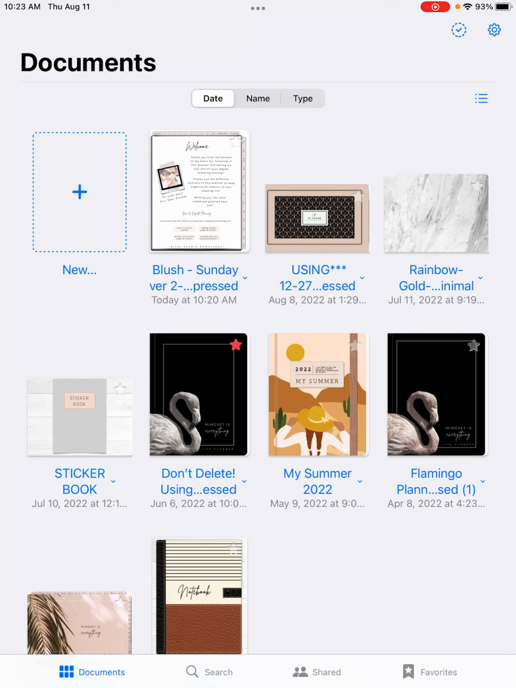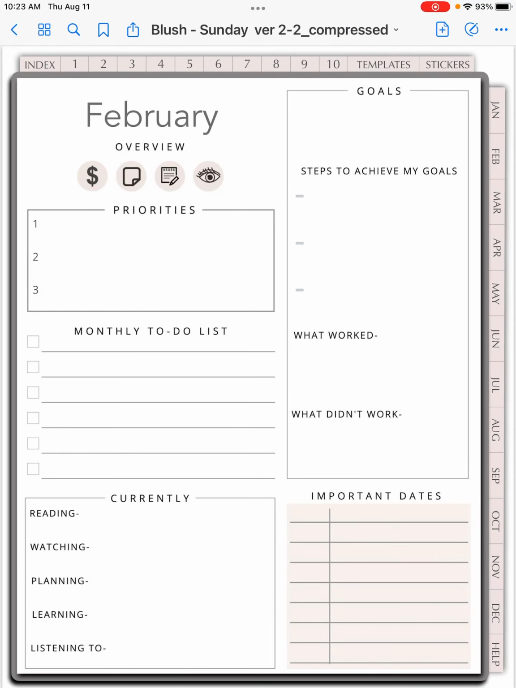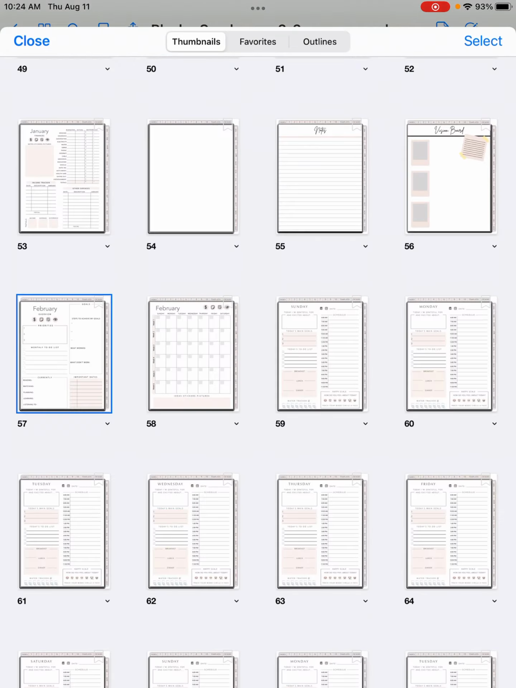But if you want a cover, this is how you would do it, and this is also how you would do it if you ever want to change out your cover. Okay, so you click on your planner, and then what we need to do is go up to the top left, the second icon in, which is 4 little squares. Click on the 4 squares, and it's going to open up your planner to where you left off last.